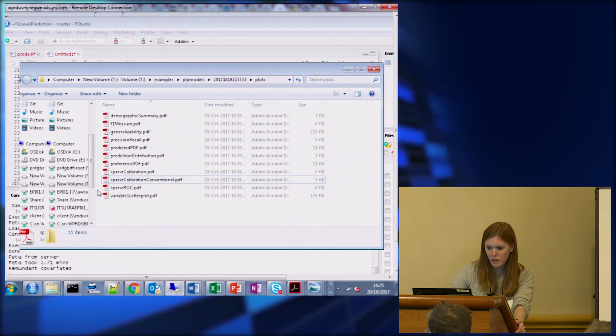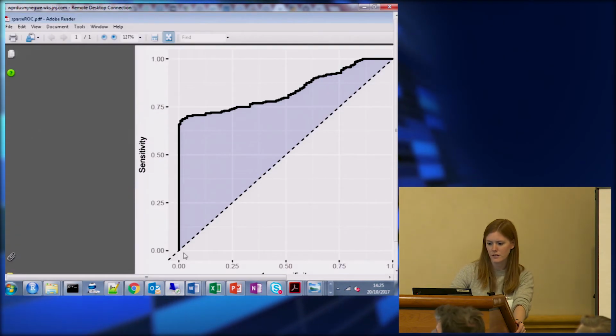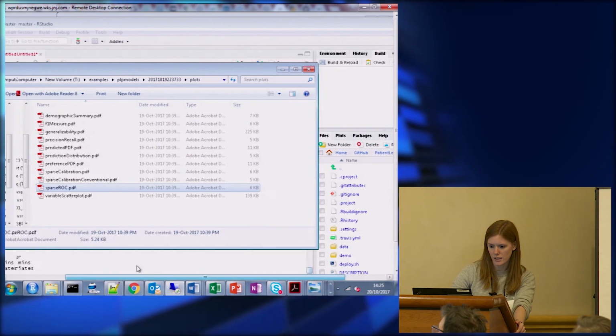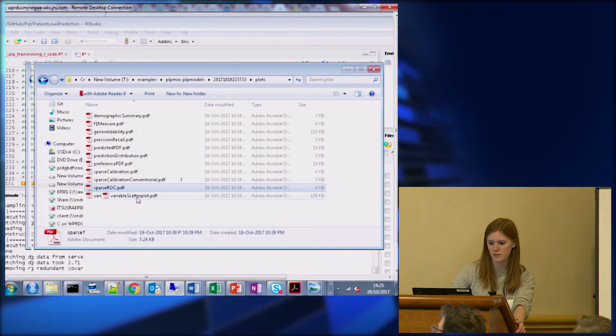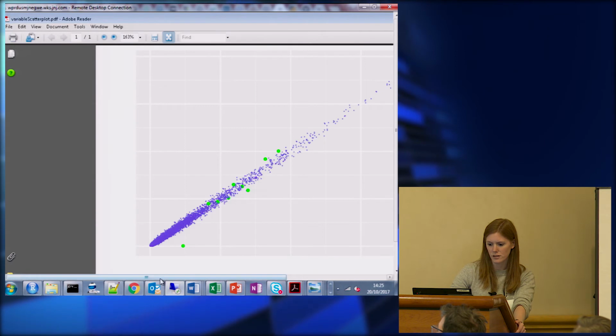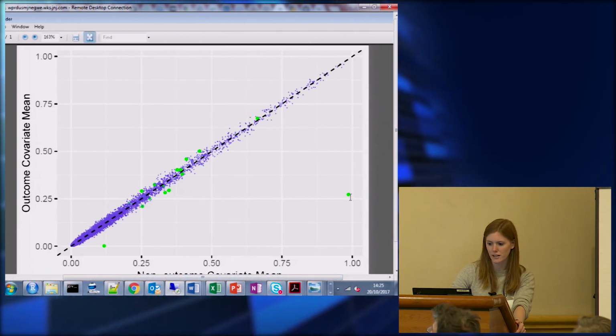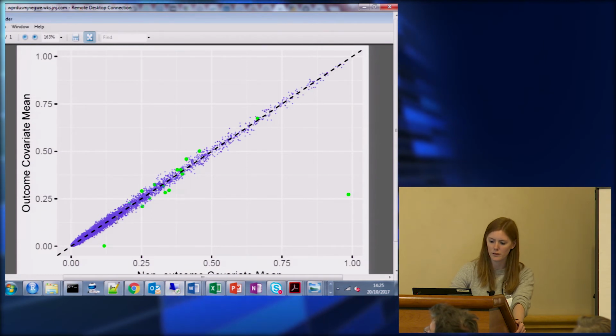And then you have your sparse rock plot. And finally, the variable scatter plot. So this is the characterization. And in this case, the variables that are selected in the model are green, and all the other variables are blue and smaller.